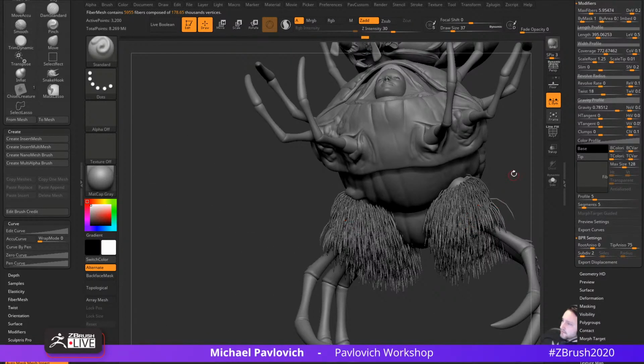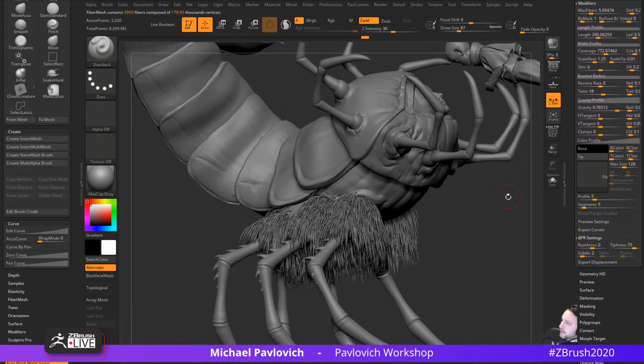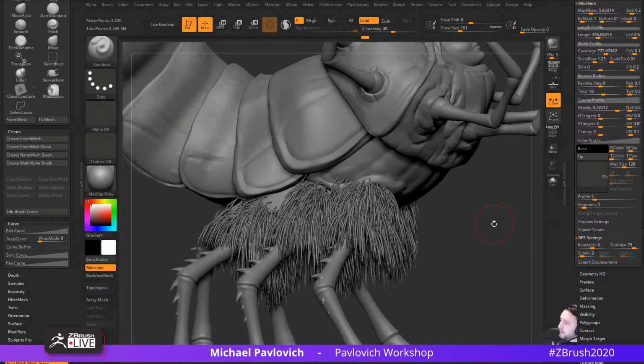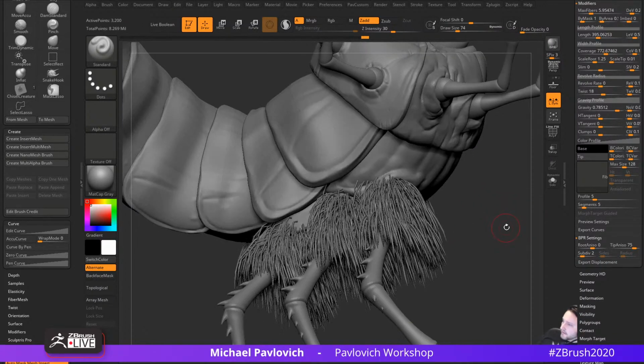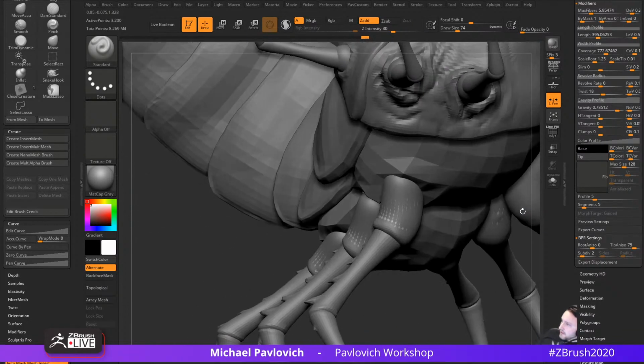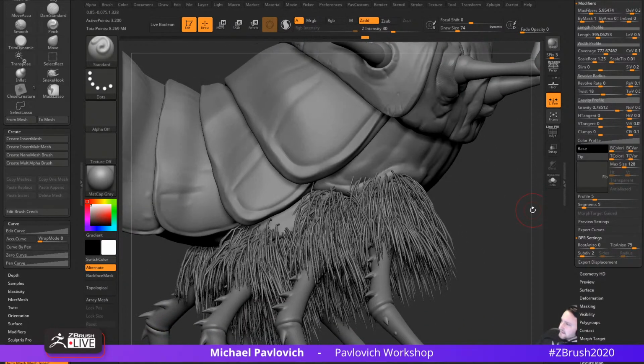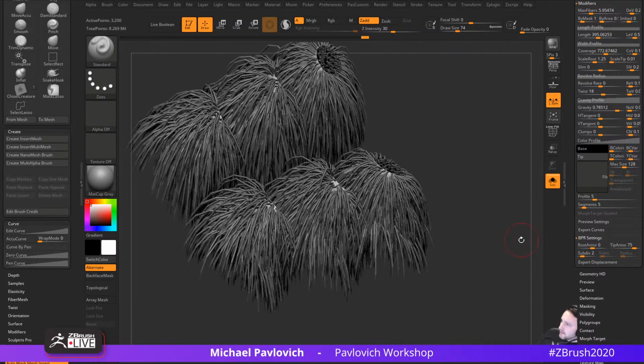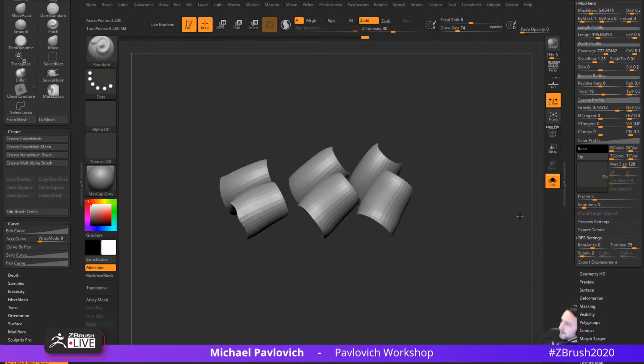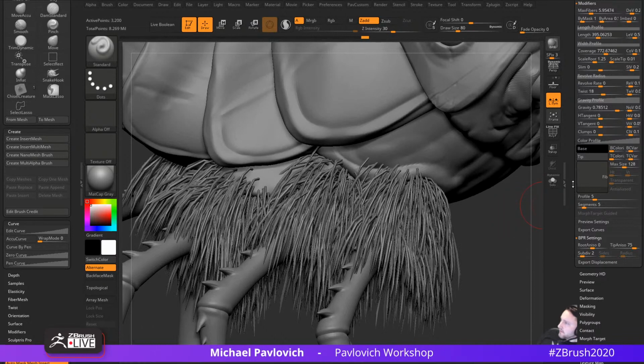Now ZBrush can handle quite a bit of geometry. I'm not overly worried about it being like, oh, I better keep the profile down for performance reasons. It'll be fine. Again, I'm not worried. Let's go into solo mode here. Yeah, I guess that's right. So let's play around with a few more settings here.